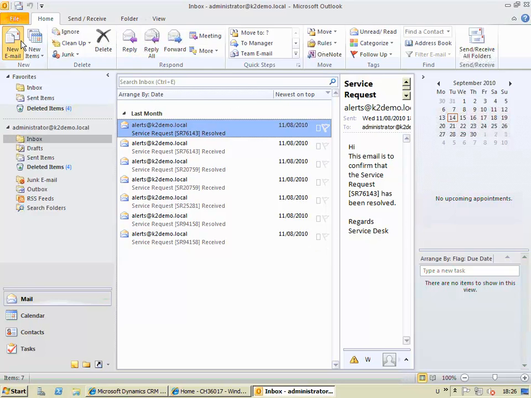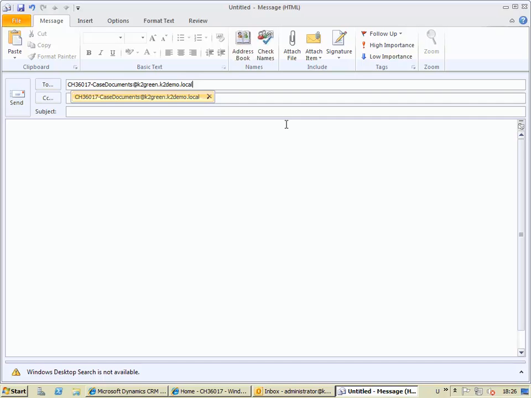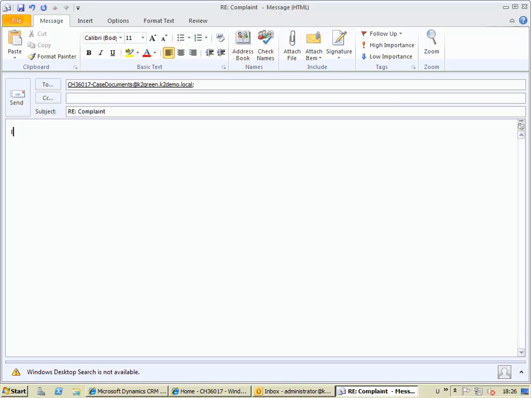We can create a new email using the unique email address that was created when we provisioned the new site as part of our complaints handling process. Type in the necessary details about the email. Attach any documents if necessary.